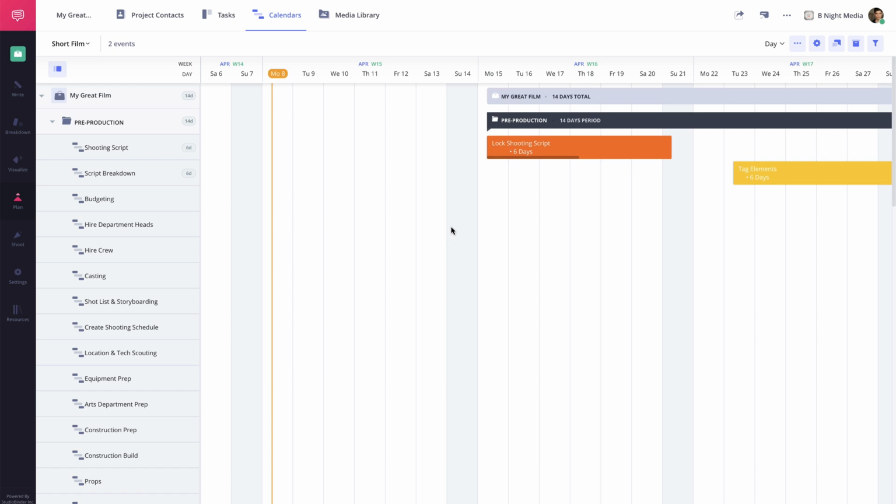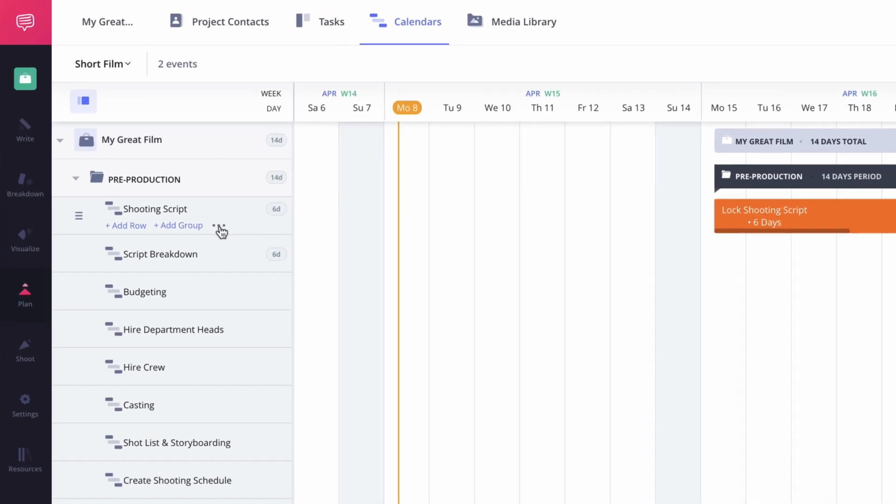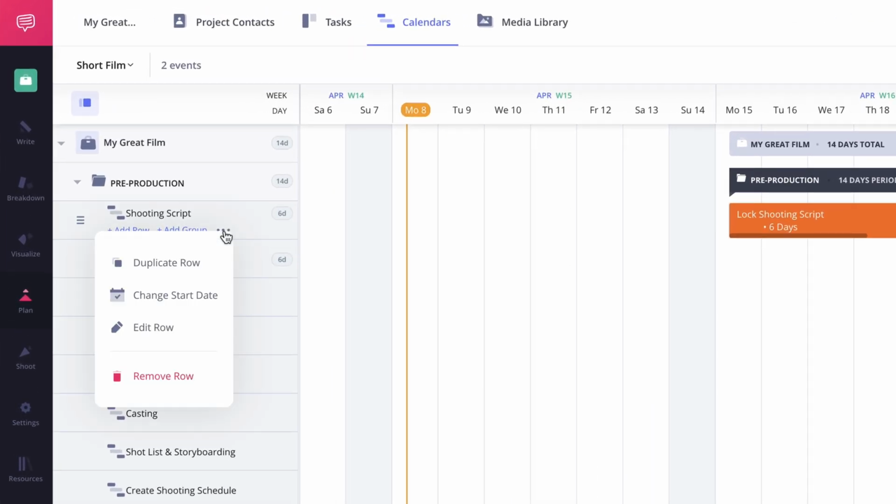If you're looking to duplicate, change the name, or remove a group and/or row, simply click the More button for that group or row and select the option you would like in the drop-down menu. So making changes to your production calendar is as easy as that.